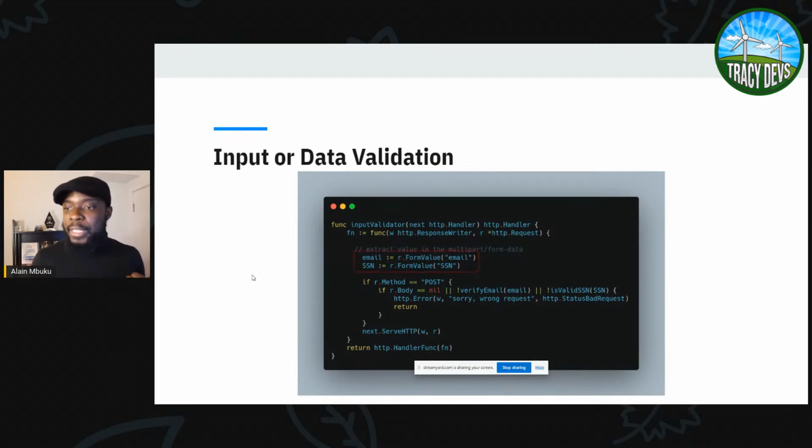Now, when this comes through, you can see we have an email and a social security number. We retrieve it from our form because we're using, for example, a multi-part form, and that multi-part form might have a text box that requires you to enter your email and your social security number.